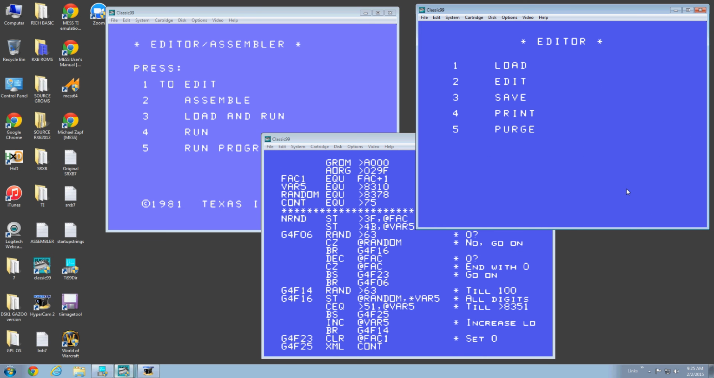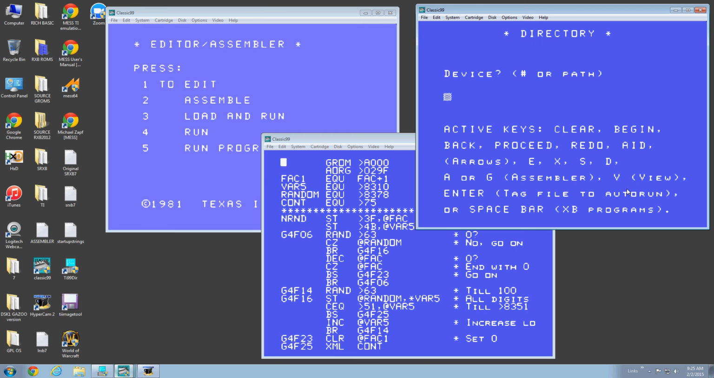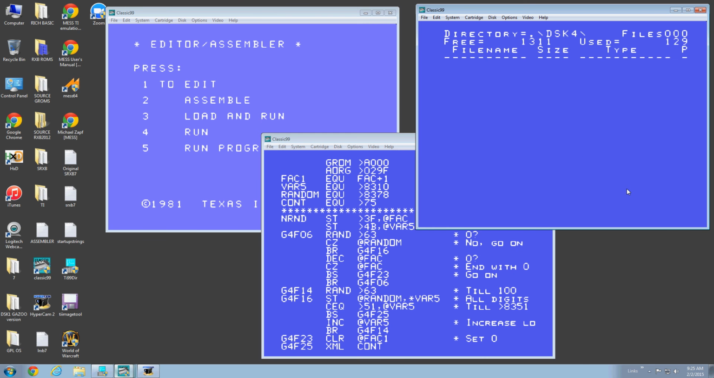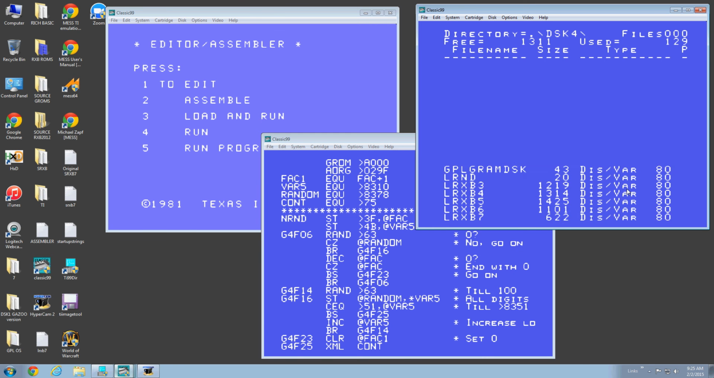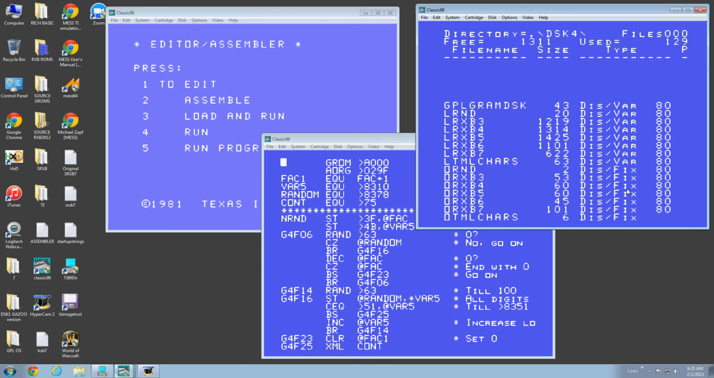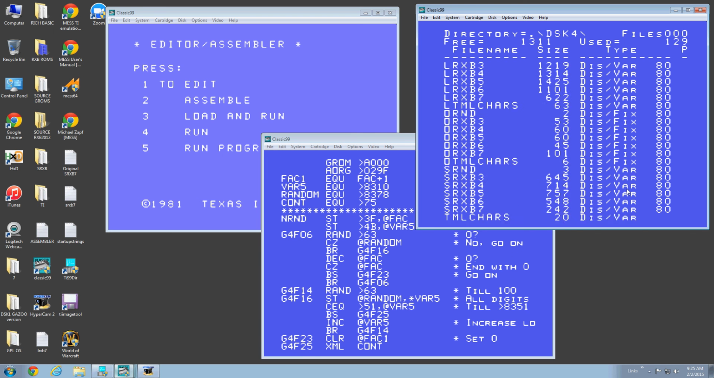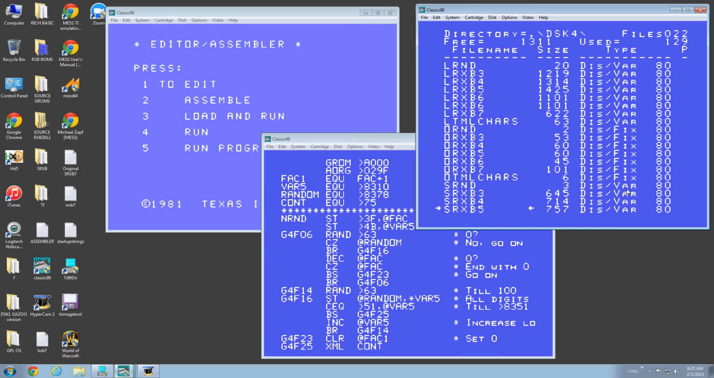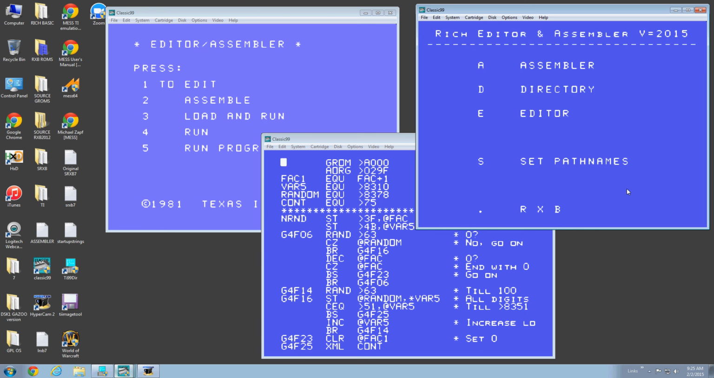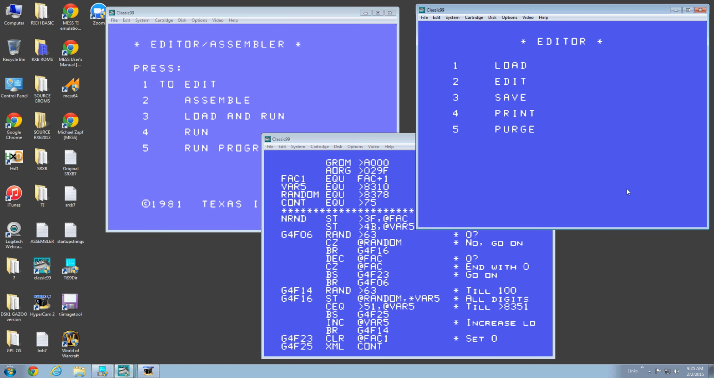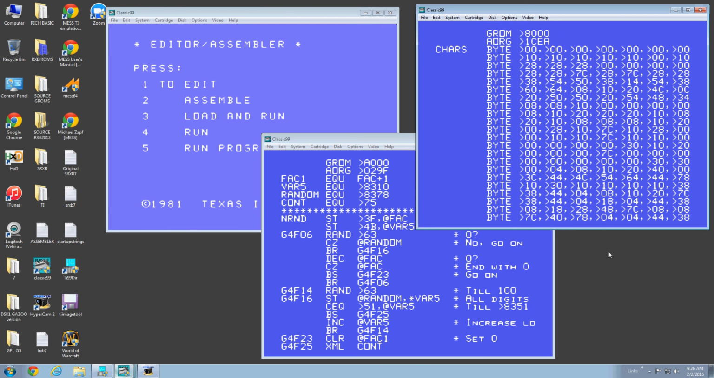But we can do something different here. We can also go like this. We can go D for directory. We can go 4. And we can load a different file. And let's go to the editor. Load. Then edit.